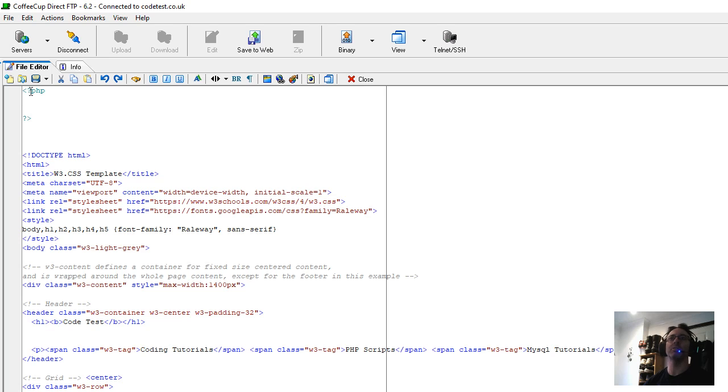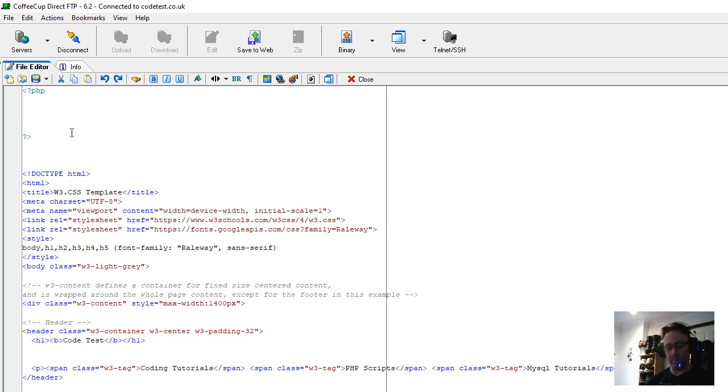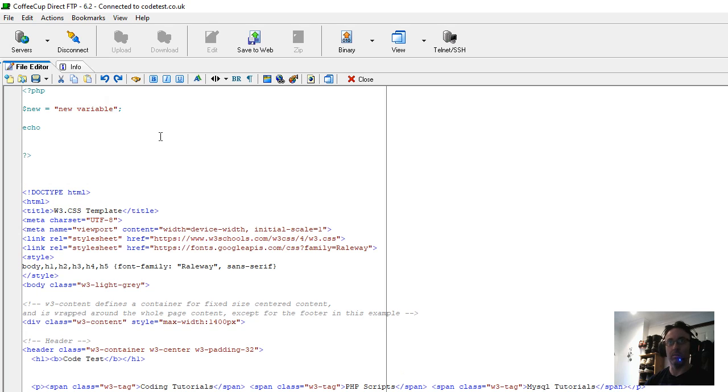So if we go up the top here, we'll put an opening PHP tag and an ending PHP tag, and we can create a variable, and I'll call it new. Sorry, you need the dollar first. So $new. All variables start with a little dollar, and you can name them anything you like. Then we'll put equals, and we'll say new variable.